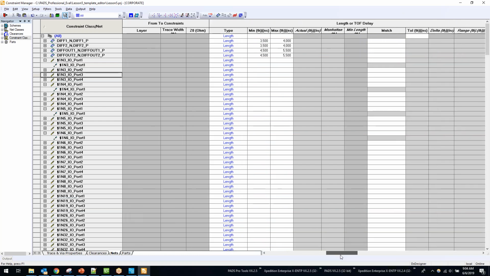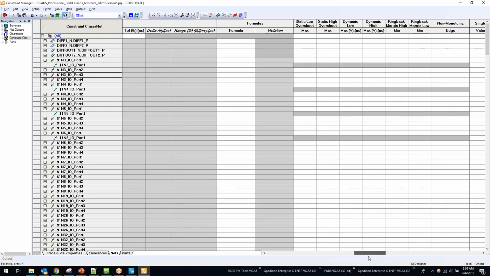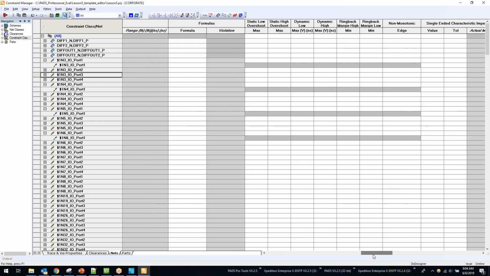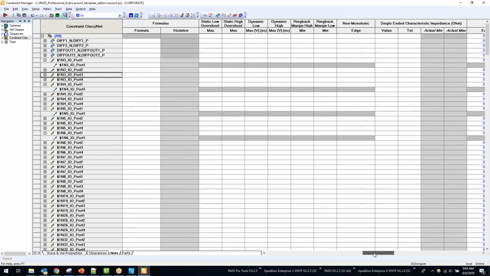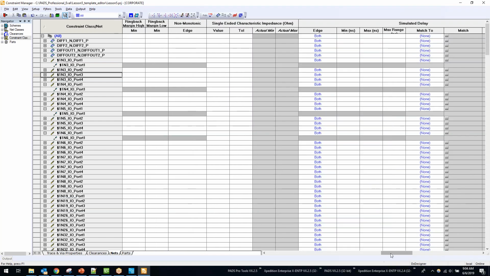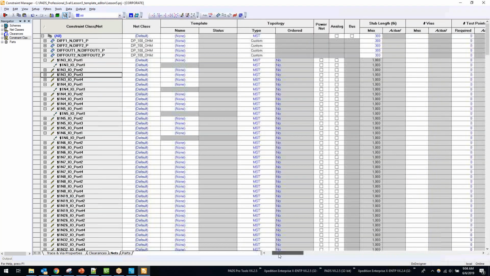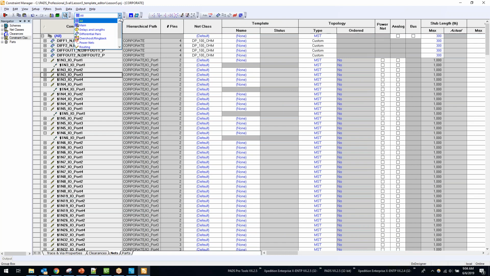Okay, so you'll see we've got some lengths. We go down to formulas. If we're getting very powerful, we can actually enter in formulas that would be calculated based on different net lengths. For example, we can put in some signal integrity constraints for maximum and minimum overshoot, which would be carried into the HyperLynx tool if we're going to be utilizing that for some signal integrity analysis, and then some simulated delay as well.